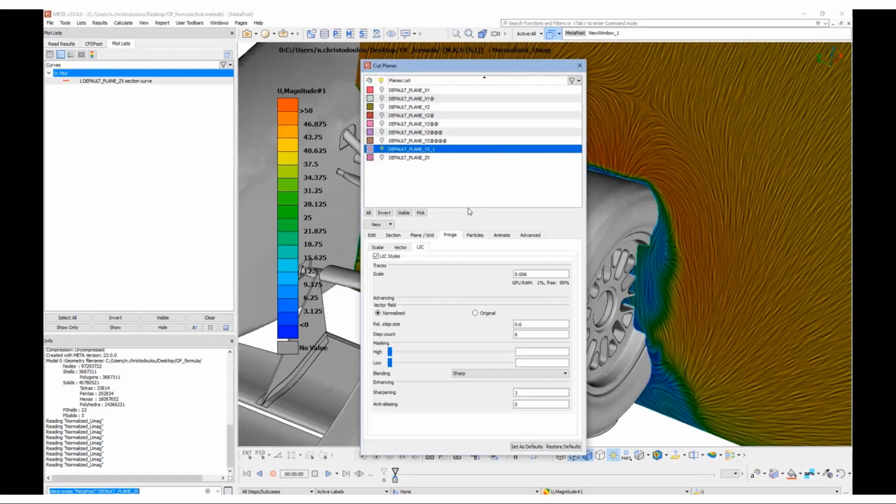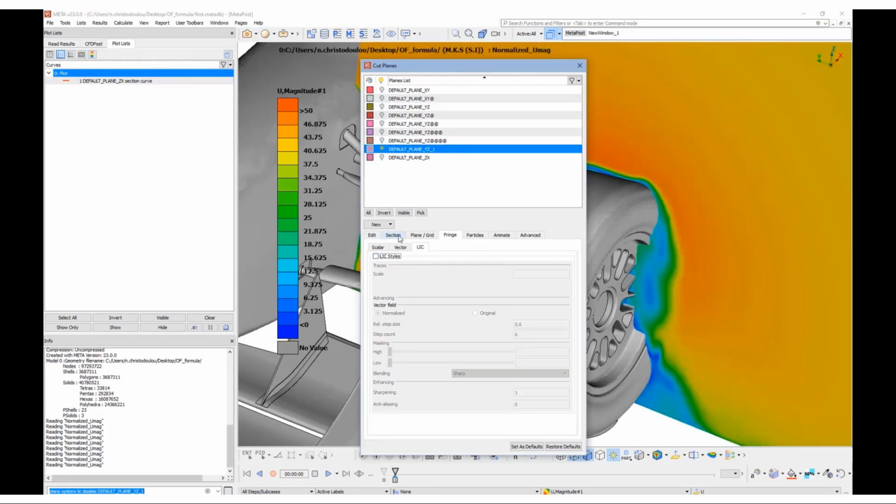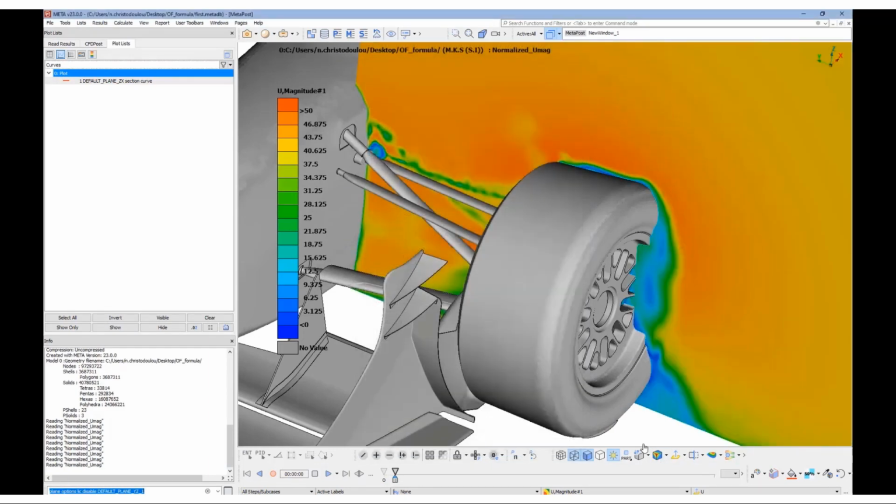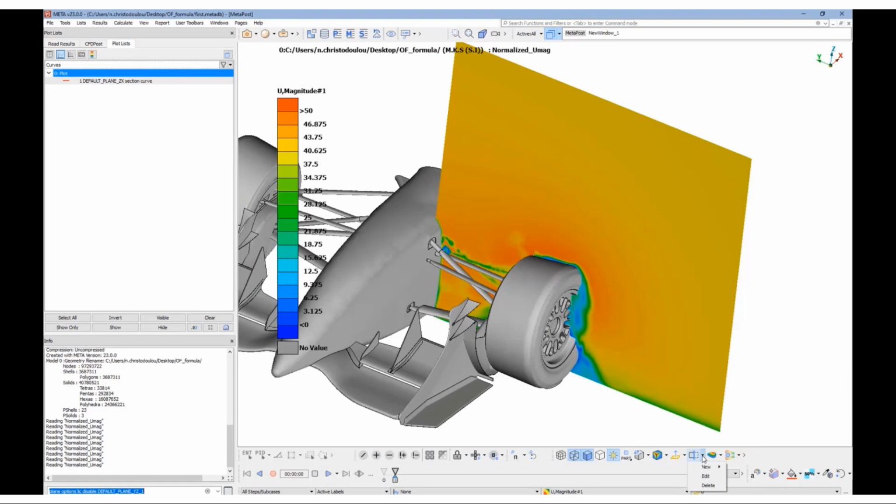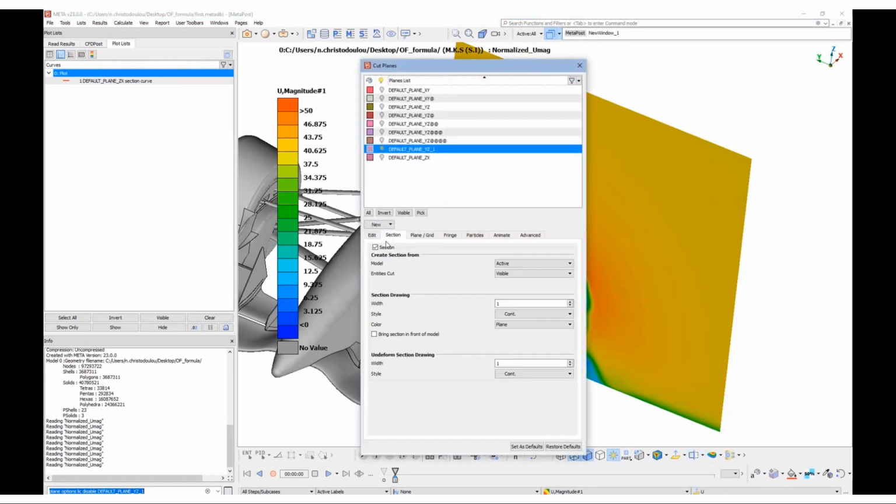What is also relevant to be mentioned here is the statistics tool. We will resize this cut plane to fit the gap between the elements of the front wing, and then use it for our calculation.